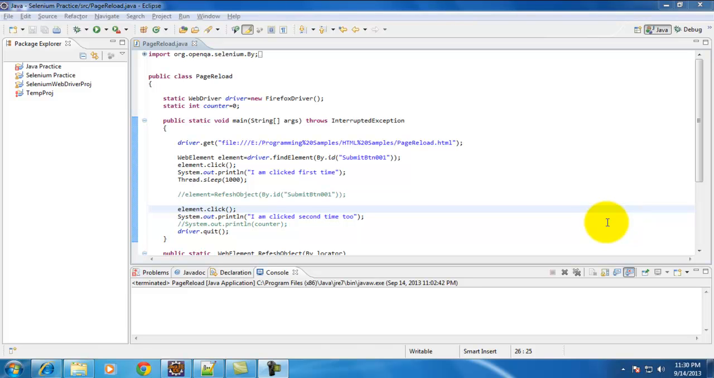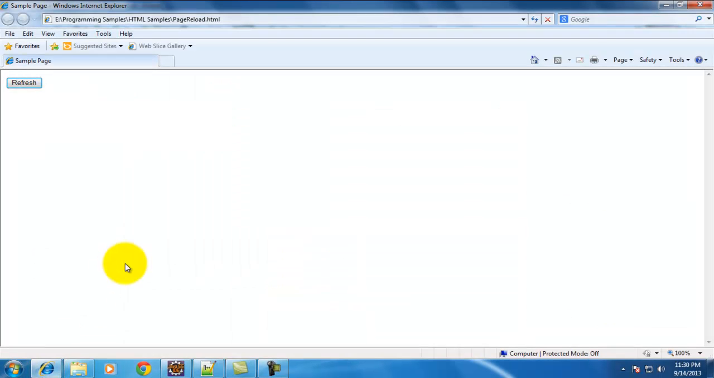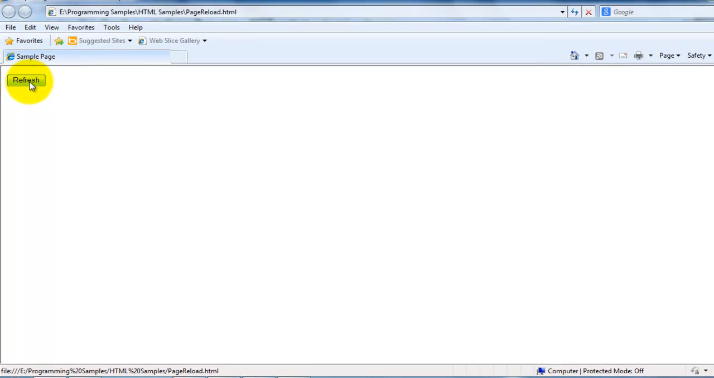Alright, to demonstrate that, I have a small web page. In this web page, I have a refresh button. When I click on refresh, the same page gets refreshed. So the scenario here is, for example, say I have identified this refresh button. After that, I clicked on this button and the same page got reloaded.